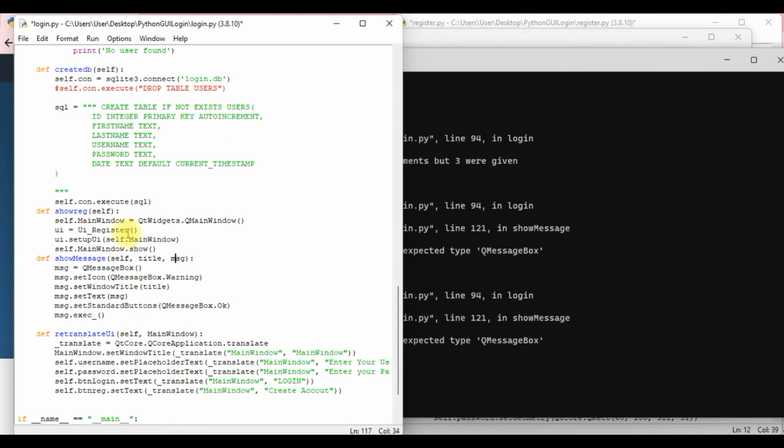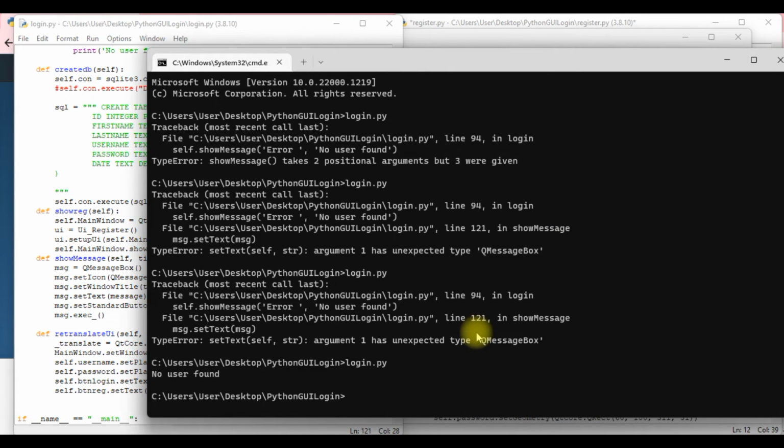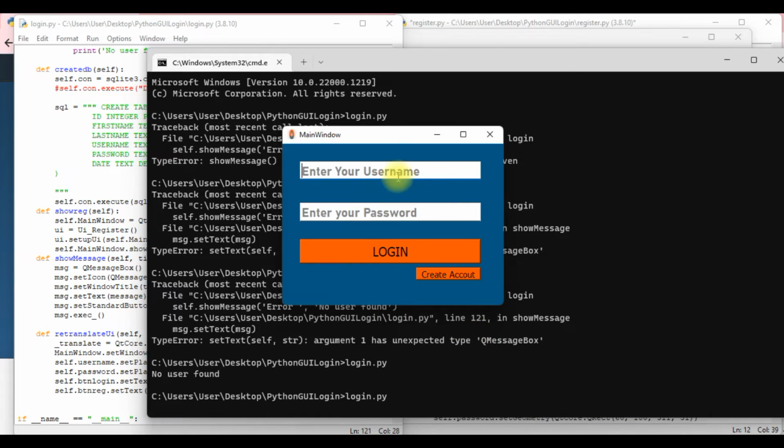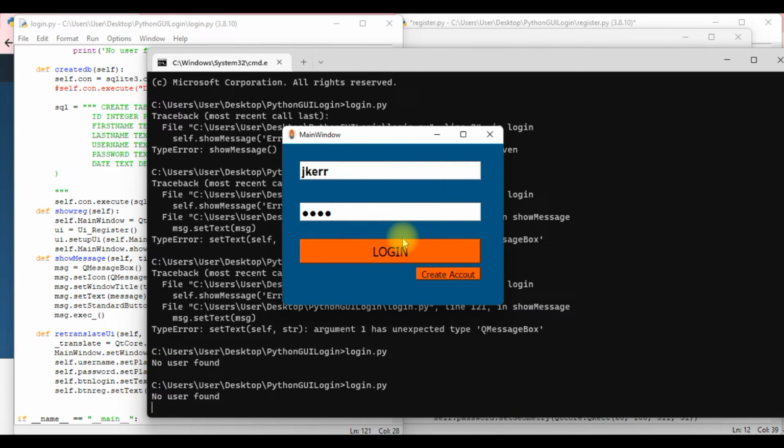Okay, I think I found the error now. Our object here is msg, and we are still using the same msg here. So I will change this one to another variable name, message. Then here I put the message right here. So if I save now and run it, I should be able to get the error dialog, and that's it. No user found, and this is the error message.